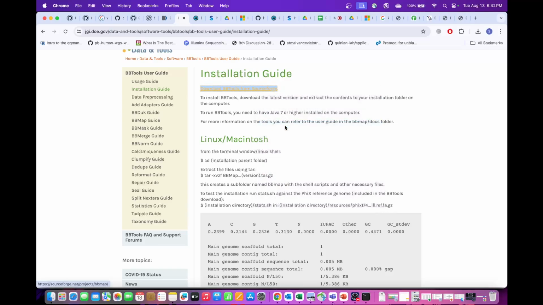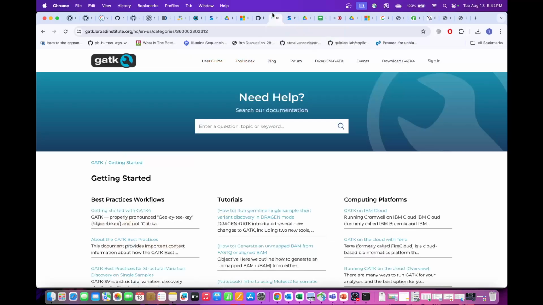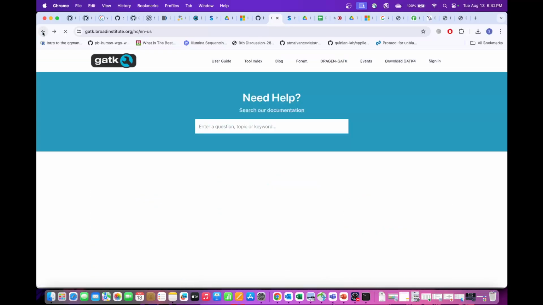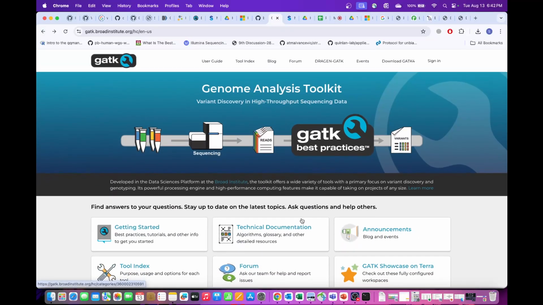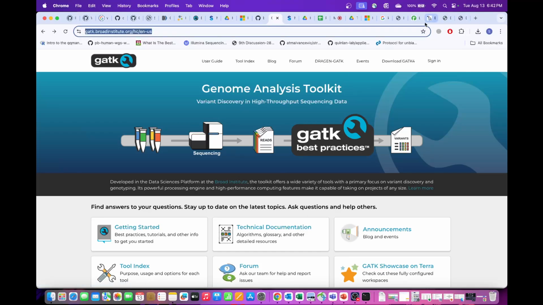So can we use Trimomatic? Yeah, Trimomatic is something that is good actually to use. You can use Trimomatic. Another thing that I was going to show you is GATK. So GATK has a lot of tools for different purposes. So I'll show you some.